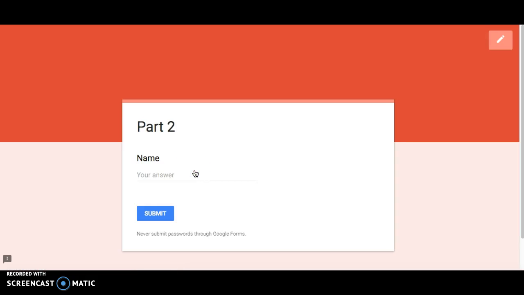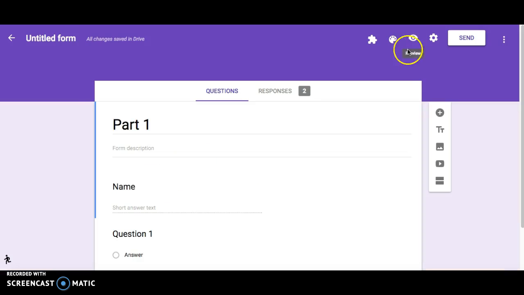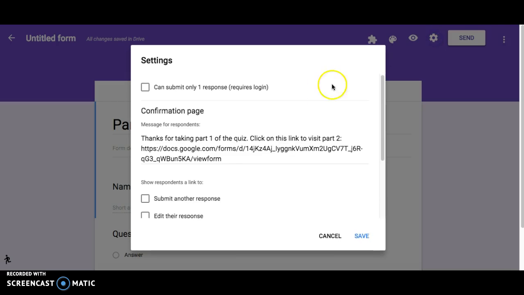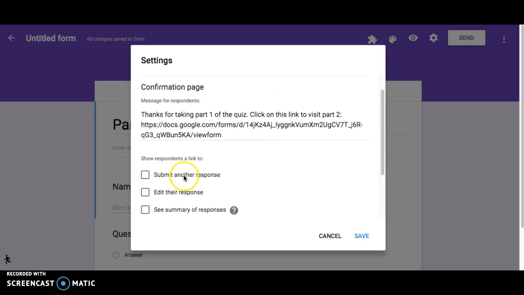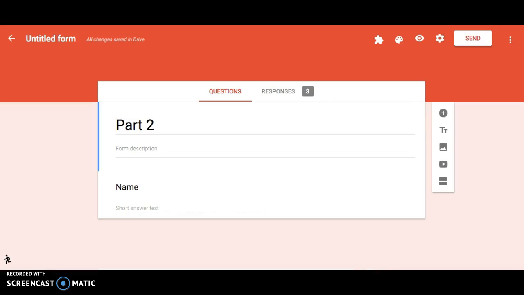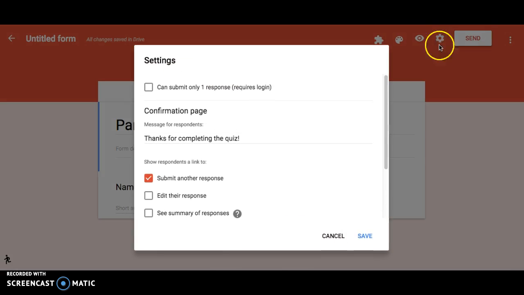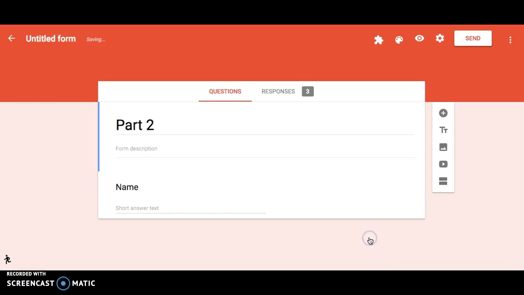Now, sometimes you have this right here where it says submit another response. Sometimes you might not want that, because students can go back and fill in another response. So, one really great way of taking care of this is, once again, in each of your Google Forms, you're going to go to the settings wheel and uncheck right here where it says submit another response. I already did it here in part one of my quiz. Let me just show you what it looks like by default in part two of my quiz. I'm just going to uncheck that and make sure that I hit save.